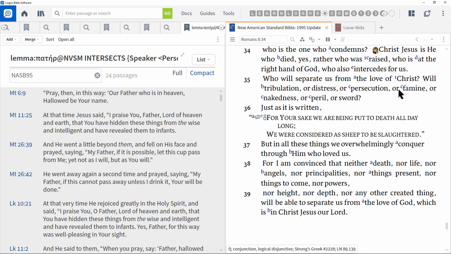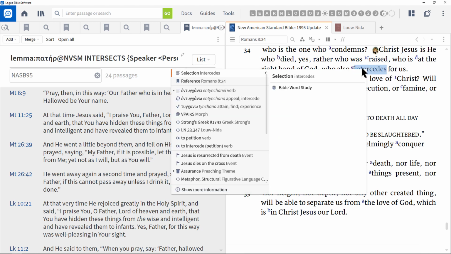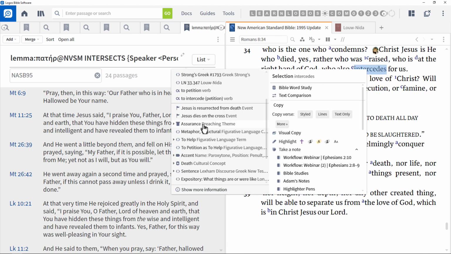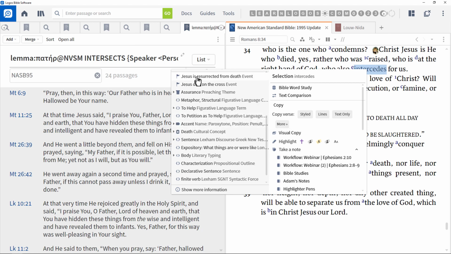So how do we add this to our search? Let's begin first by right-clicking on the word intercedes and take a look at our left menu. If we scroll down and look at the flags and the other items in the list, we have Jesus is resurrected from the dead. Jesus dies on the cross. We've done those before. But if we go down a little bit further, there's death cultural concept with a triangle next to it. Let's click that triangle. And here we have the resurrection of Jesus cultural concept.